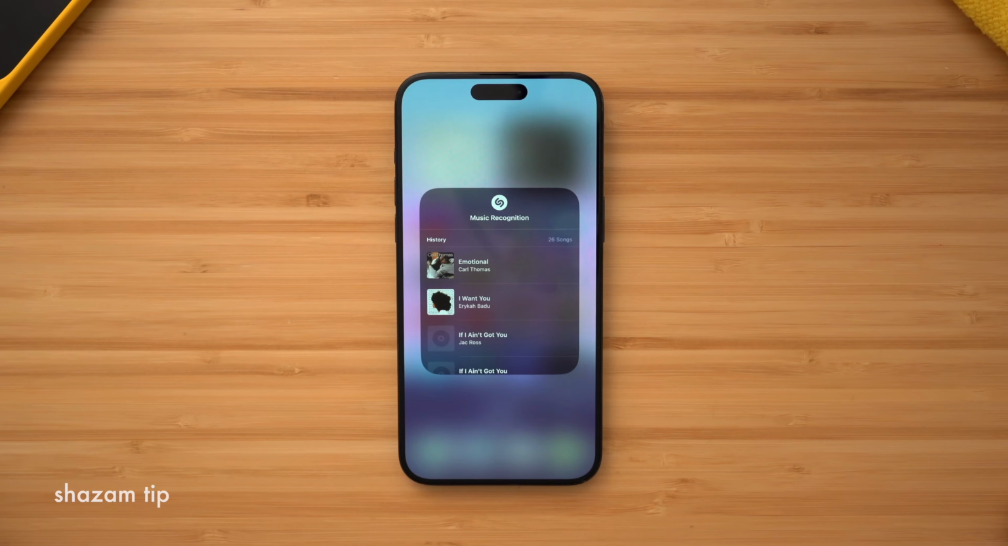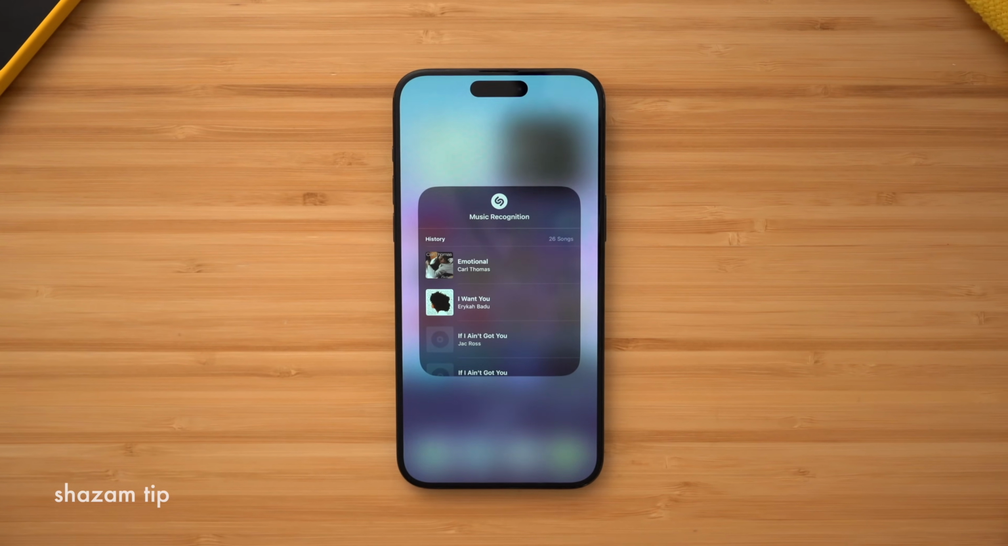And I like this because sometimes, I'm in a rush, I ask Siri to identify a song, but I don't have time to download it. But with this, I don't have to worry about it because I can always go back and look and find out which song it was.